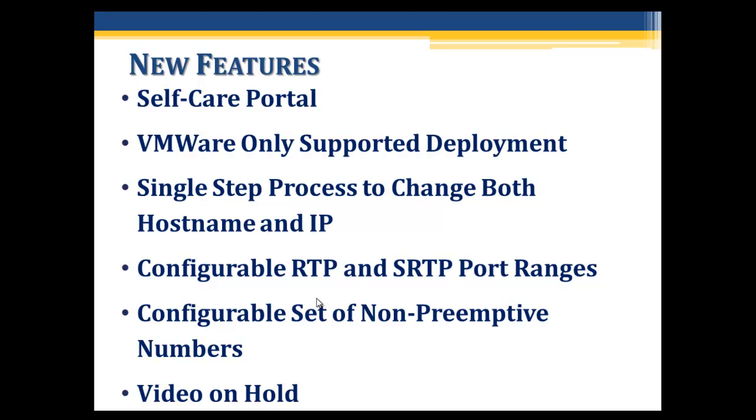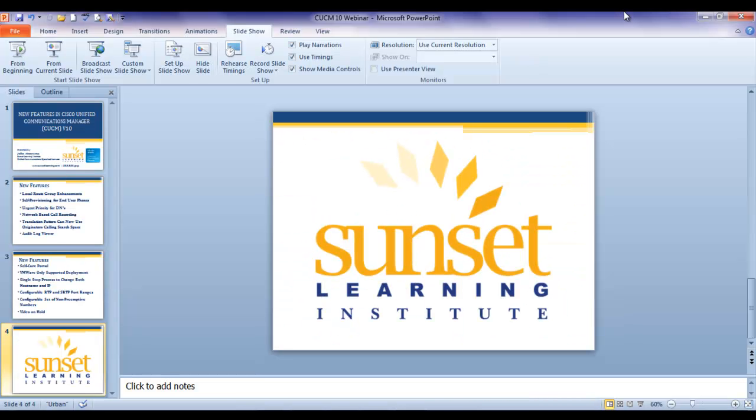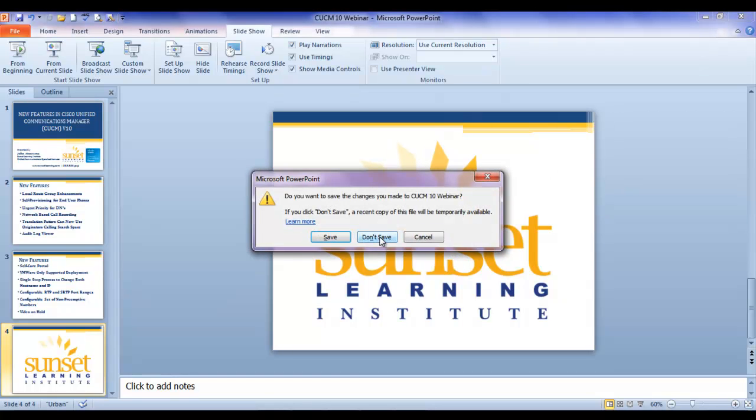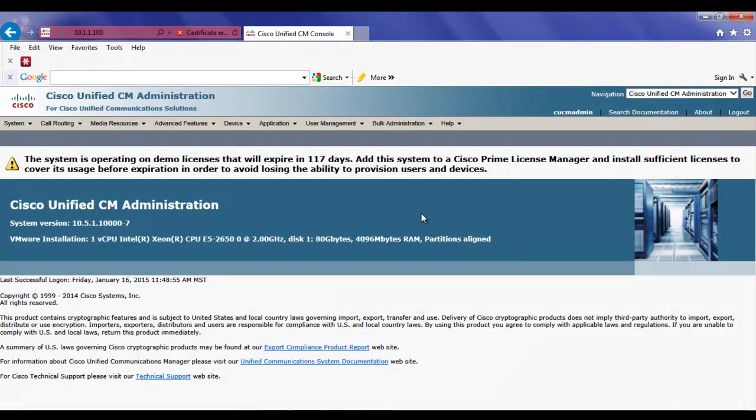And what I'd like to do is demonstrate some of them. I'm going to start with self-provisioning. The self-provisioning feature is going to allow end users to plug in their phone, dial an extension, and then the phone will reset, and then that phone will belong to that end user.